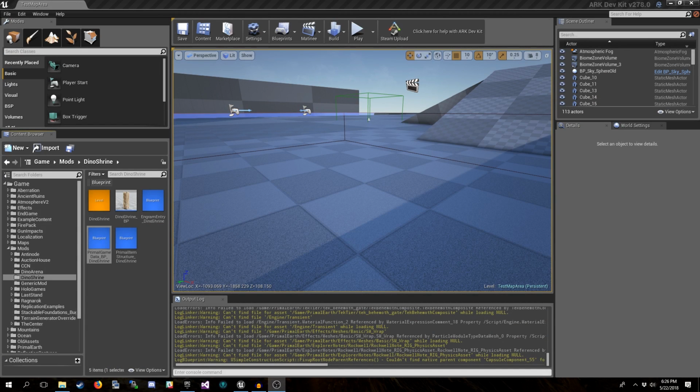So let's go ahead and jump into the dev kit. I'll show you where all this stuff is and how to set it up, and we'll get going. Alright, so here we are in the dev kit. Let's go ahead and take a look at where we are.